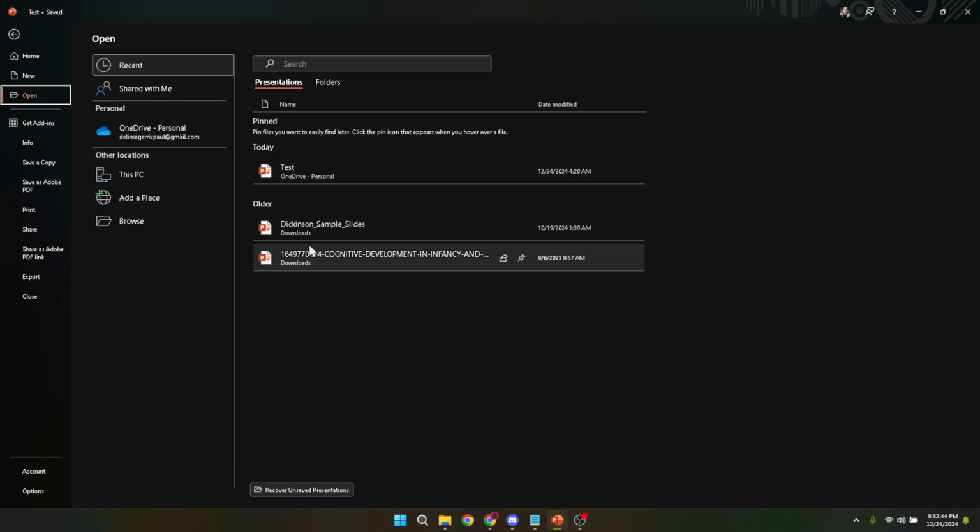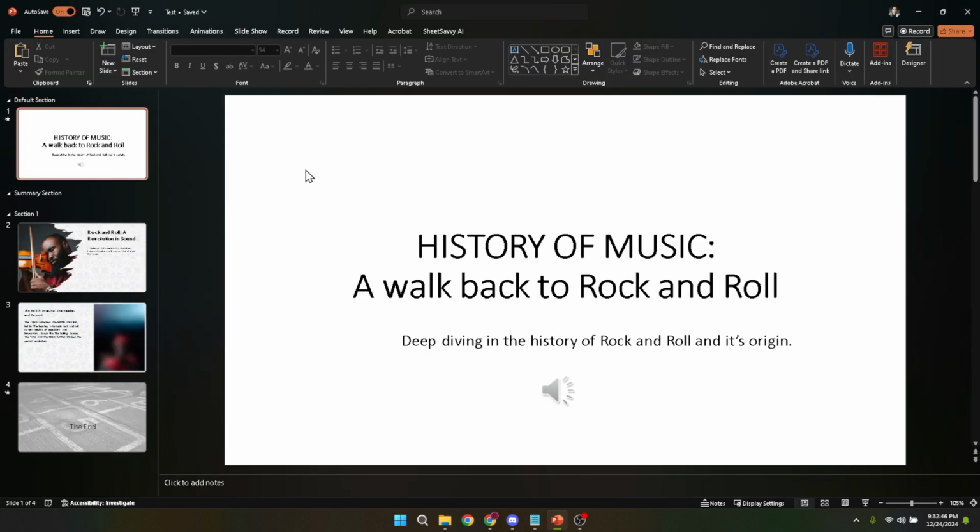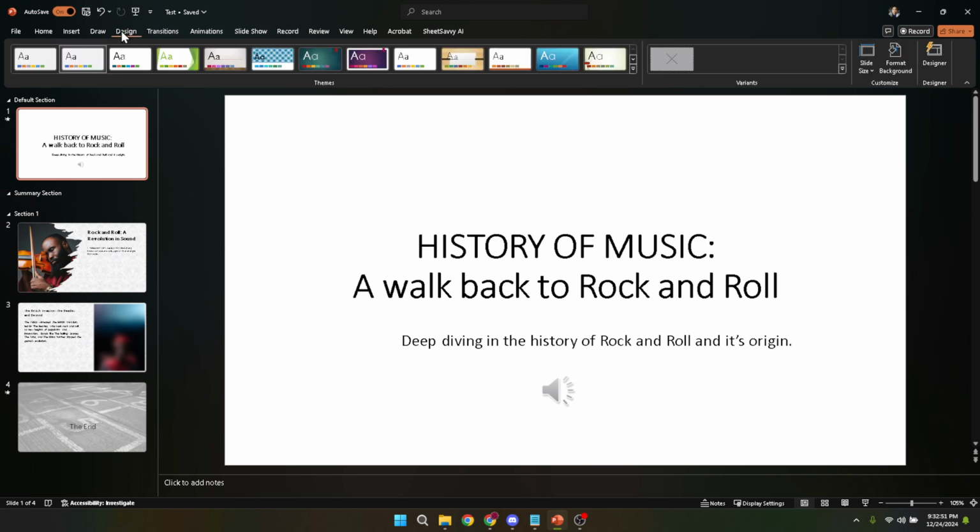Now that your file is open and ready, let's focus on adjusting its size. Look towards the top of the PowerPoint window. You'll see a series of tabs. We're interested in the one labelled Design. Click on it to reveal a new set of options tailored for designing your slides. This is where PowerPoint packs all the tools you need to make your presentation look just right.